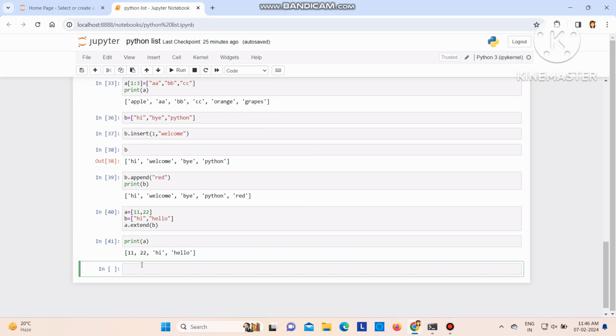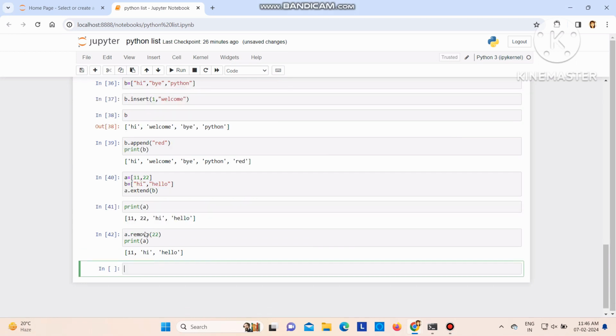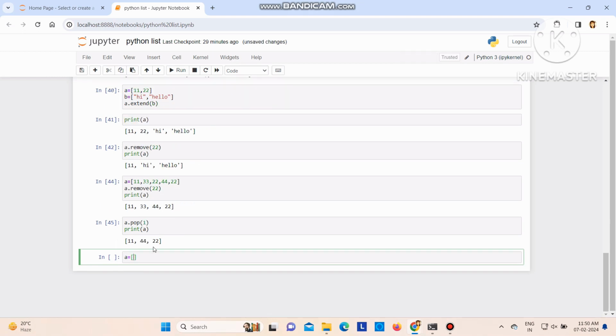Suppose we want to remove one element from a list. So we will have to write a dot remove, then within bracket give the item name. Suppose I want to remove 22, so I'll write 22. Now if I print a, you see that 22 has been removed from the list. So if you want to remove the elements item wise, you will use remove. Suppose you want to remove the elements based on index, then we will have to use another function.